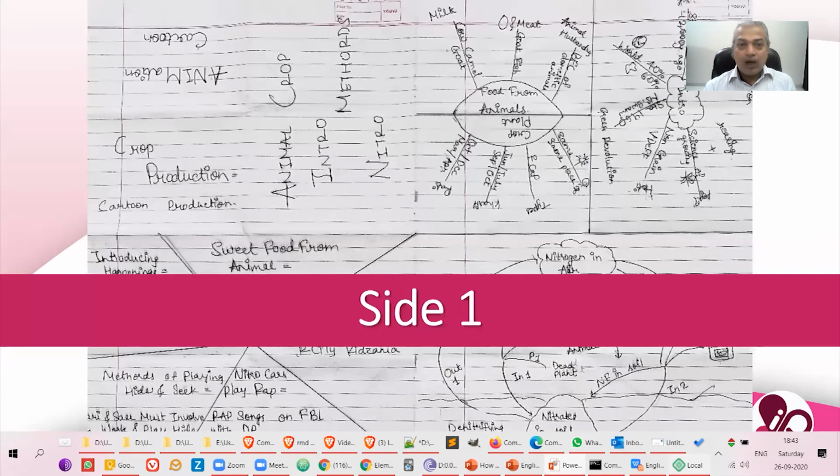Okay, so this was a small topic, so I used only one full-scape paper. But there's another chapter, chapter one, about crop production, which is a much bigger chapter, which has almost 5 subtopics. So I've used double full-scape paper. From the center I've just taken it out and used it. There are 3 topics on the right hand side with a mind map, the summary of all the topics, and the mnemonics on the left hand side bottom you can see.